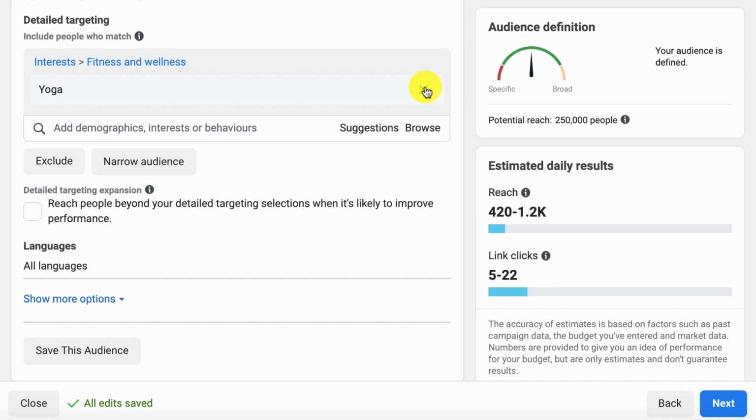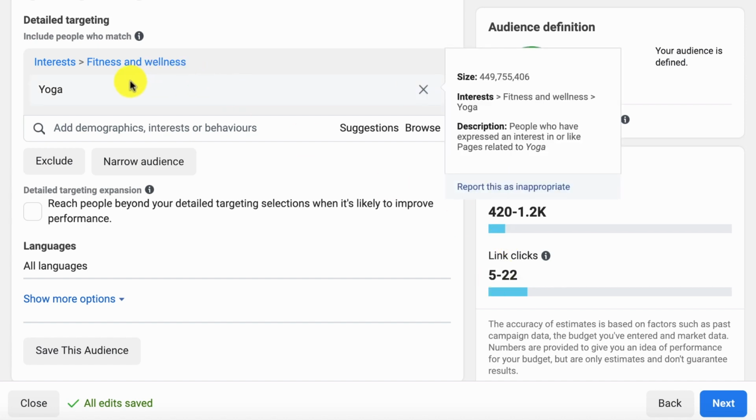And also you want to think about your budget, because down here you can see my reach is going from 420 to 1,200 a day. And I might get link clicks, which is what this ad targeting is, of 5 to 22 people a day. And that might be good, but also, are these actually the best people I want to target? Maybe I want to go for a tighter demographic.